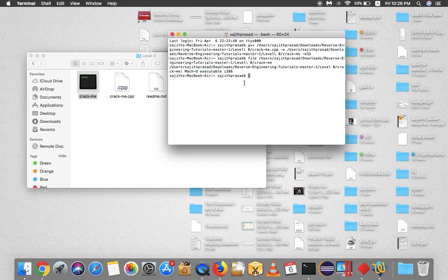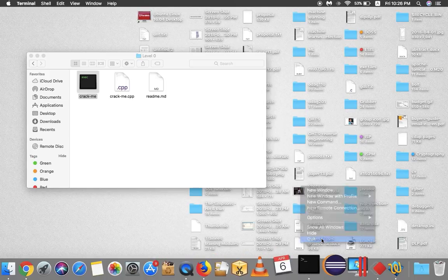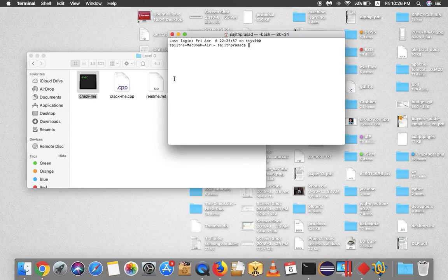If you want to see what your operating system supports, you can type uname minus a. And when you run this program, it asks you to enter something, your name. So you can type your name, and it says your name is Sajid.